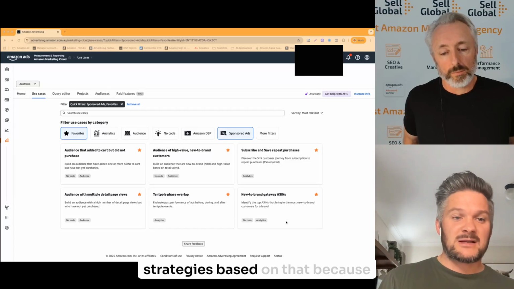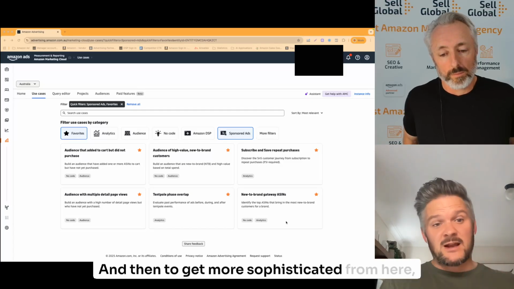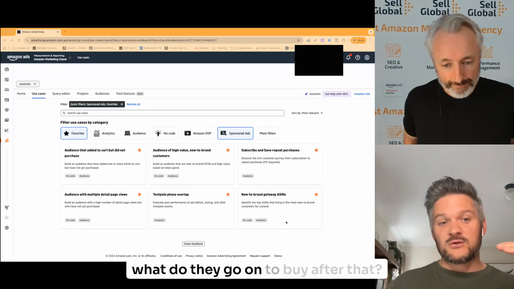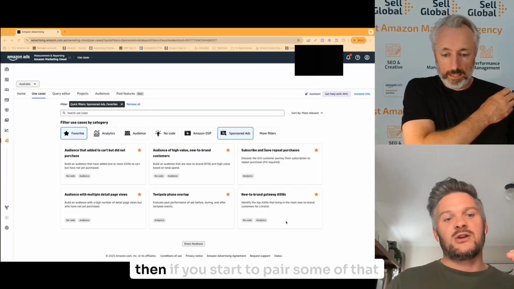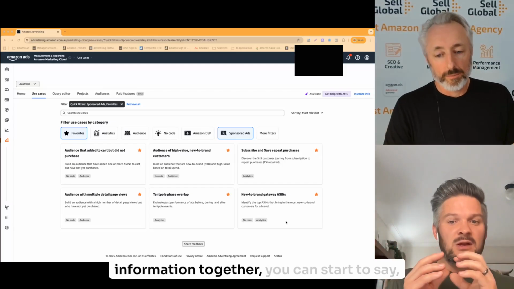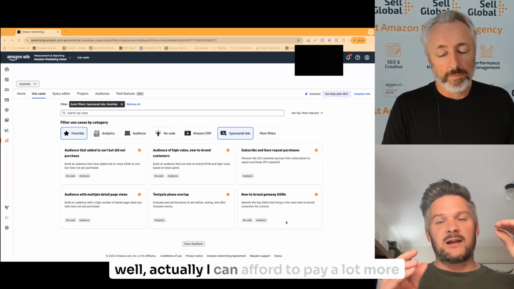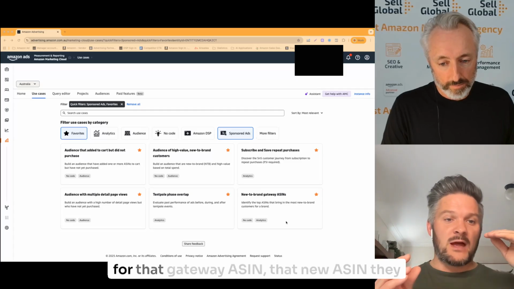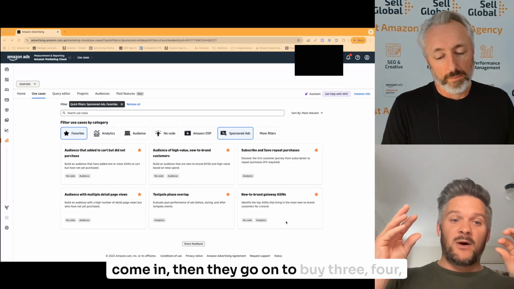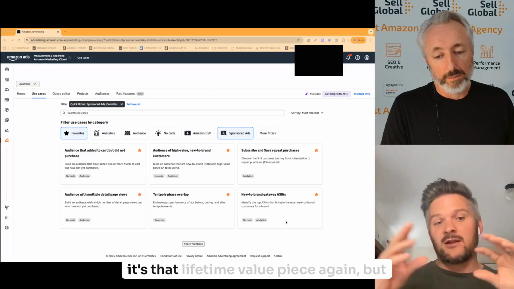and then from there you can build out advertising strategies based on that. And then to get more sophisticated from here, you can then go, okay, when they do buy that, what do they go on to buy after that? Yes. And then if you start to pair some of that information together, you can start to say, well, actually, I can afford to pay a lot more for that gateway ASIN, that new ASIN they come on, because then they go on to buy 3, 4, it's that lifetime value piece again.